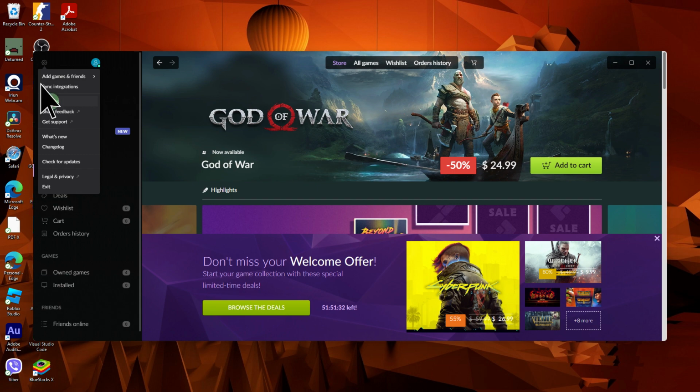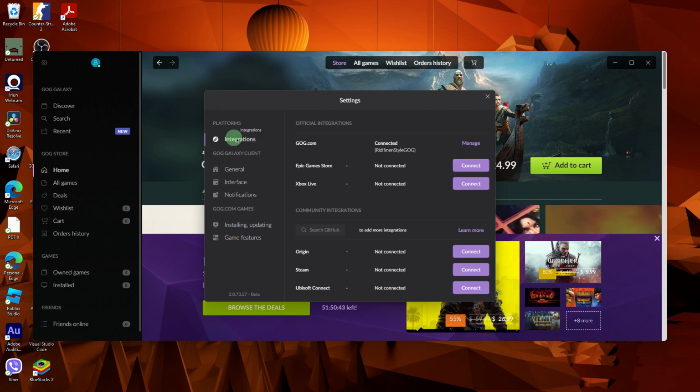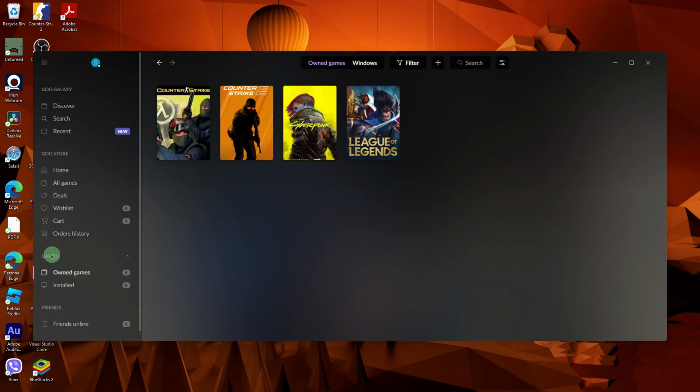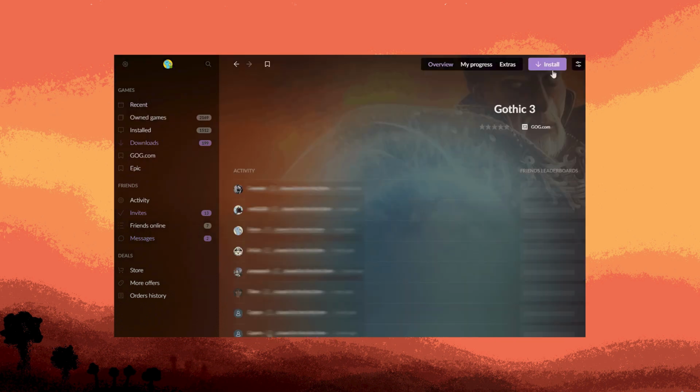Now, access the Settings menu to customize various aspects of GOG Galaxy 2.0, including preferences, notifications, integrations, and more. From your game library, you can install and launch games directly from GOG Galaxy. Simply choose the game you want to play and click on the Install or Play button.